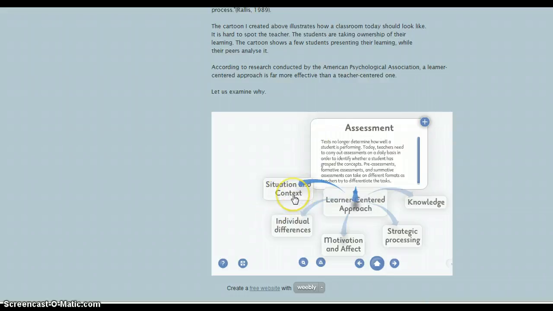Then you have situation and context. Whatever you're teaching must be relevant to the child. Individual differences: using Howard Gardner's multiple intelligences, determine what the child likes to do, what he likes to perform, and using that knowledge hook the child into learning. Motivation and affect: how we need to engage the child in a real life context, how they can apply that knowledge in a way that makes sense to them. And then we have what kind of knowledge should be relevant.